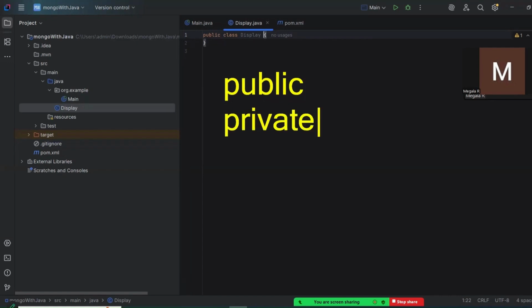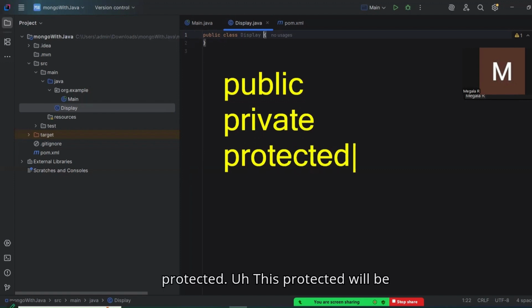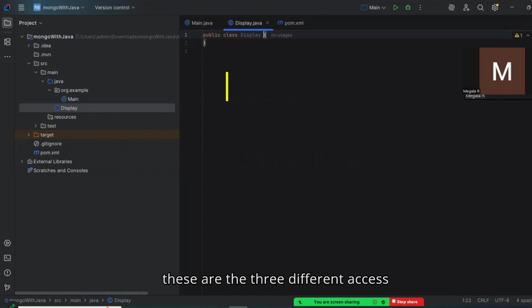Another one is the private access specifier. Private means within a block only we are able to access the data. The data may be either variables or methods. Another one is protected. This protected will be used with the help of the inheritance concept. We will see this in an elaborate manner. So these are the three different access specifiers.